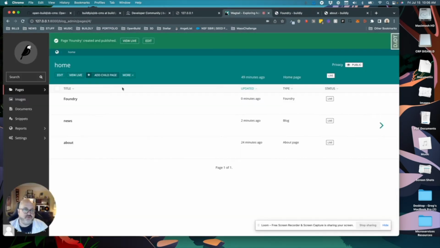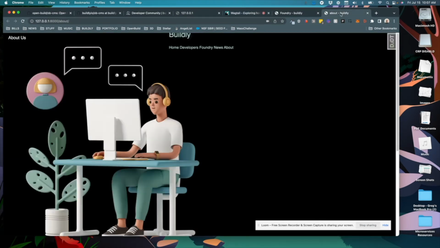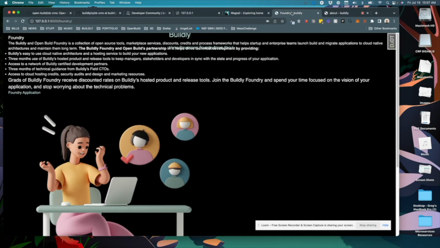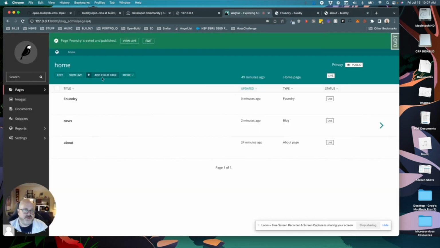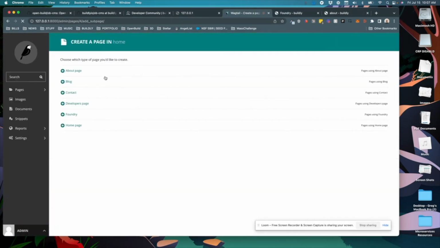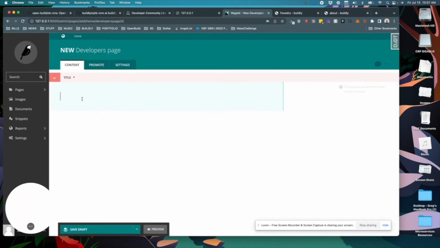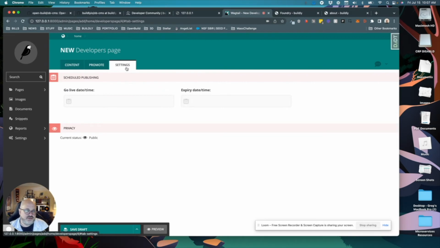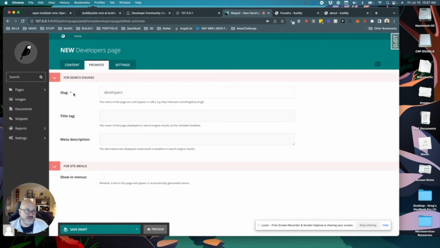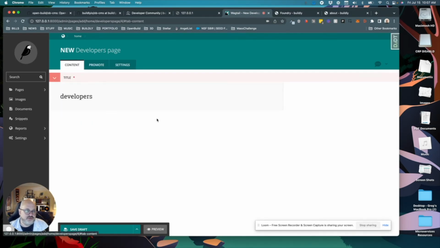And then when we go and add one more child page, which we need for developers, we will add a child page. And we don't have a template for this, but we do have the content type created. And what we can do is call this developers. And that will, again, give us in our promote, our slug, the developers URL. We'll publish that.